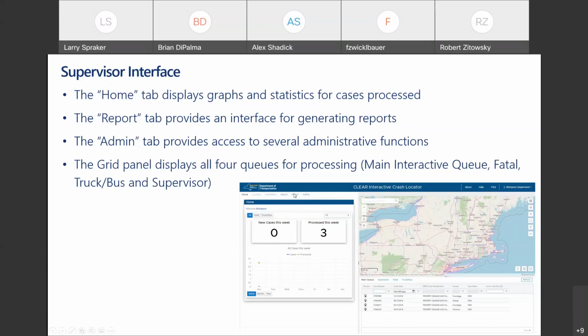Also, you have a report tab. The location, candidates, and search tabs are all pretty much the same from left to right, but you have a report tab, which gives you an interface for generating some quick reports, mainly around processing, status, and productivity and so on. We'll get to that in a minute. You also have an admin tab, which provides you a bunch of administrative functions, which we'll get into.